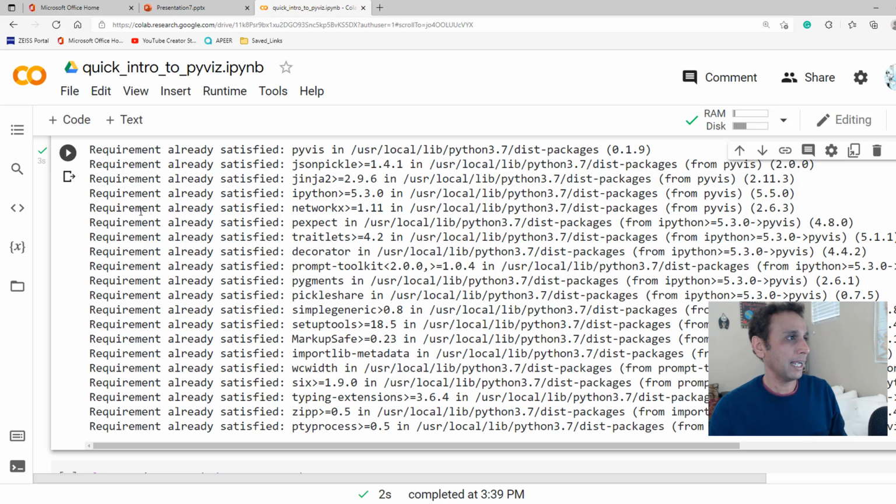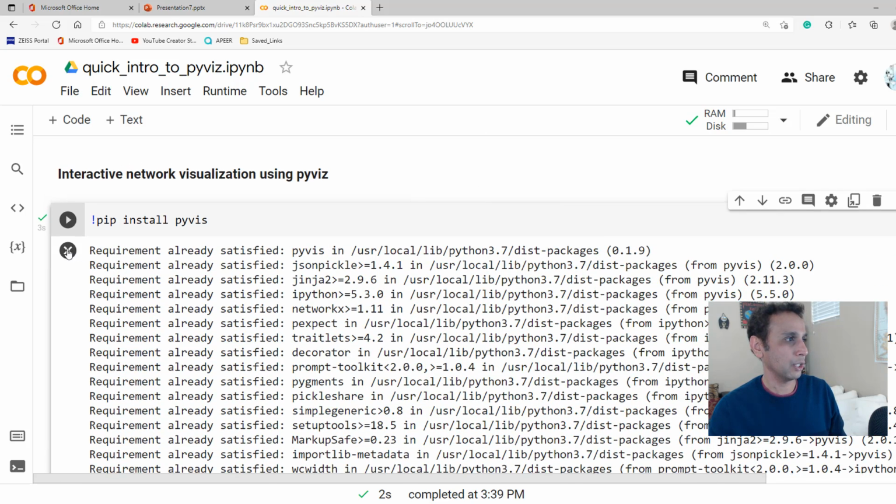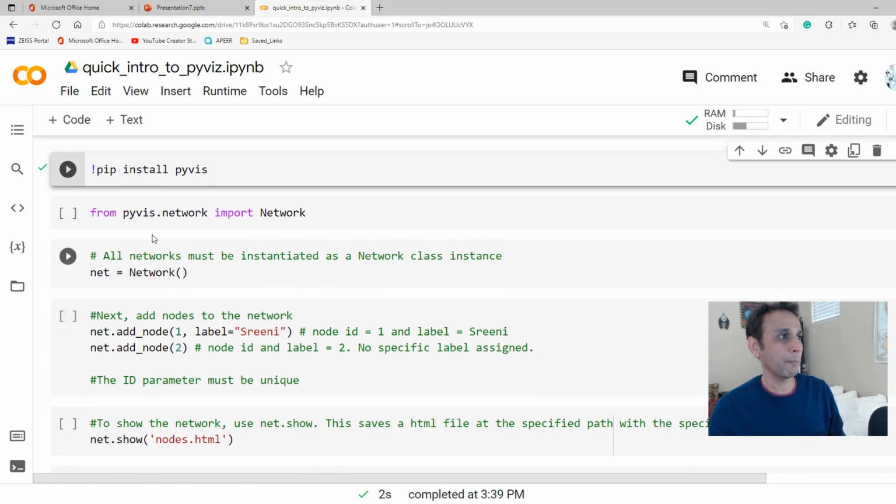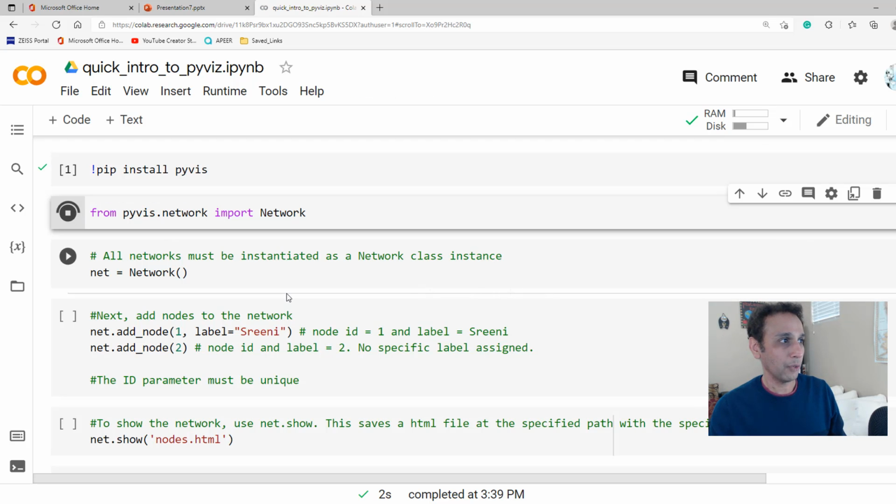So once this is installed, let's go ahead and import our pyviz.network. Go ahead and import network. Why? We'll see that in a minute. Every new connection, every new network, you have to start that class, instantiate that class, using this network method. So that's the reason why we are importing that. And as you can see right away, all networks must be instantiated as a network class instance.